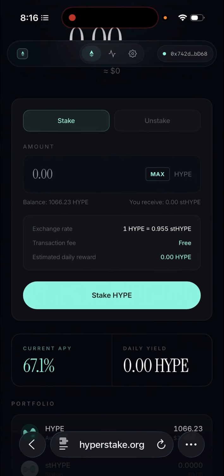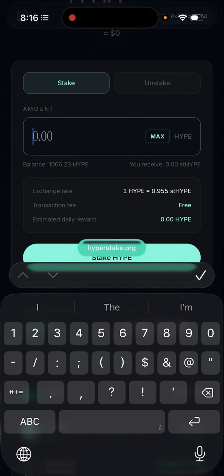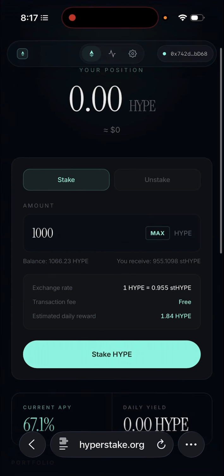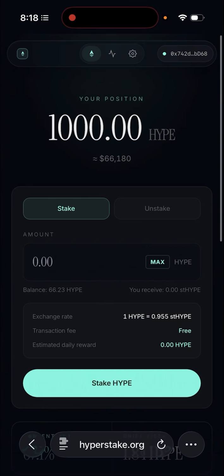The staking process here is very simple. Just enter the amount you want to stake in the amount field. Let me show you an example by staking 1000 Hype tokens. Then click the Stake Hype button. And there you go, friends. We now have exactly 1000 Hype tokens staked.